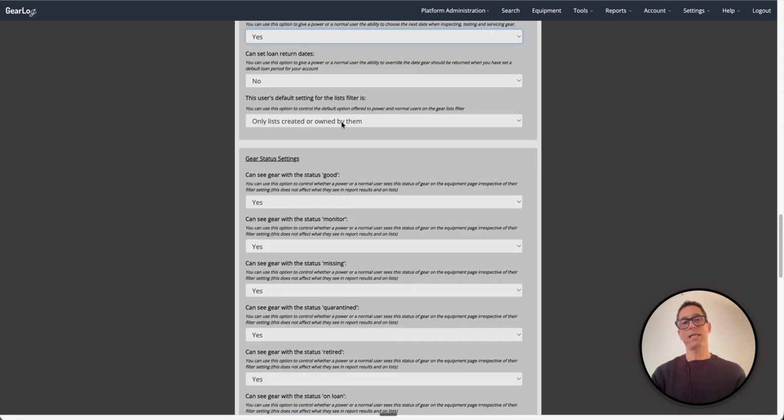One final filter setting, quite useful. When you have a number of lists in the platform, users can be intimidated by the number of lists they see, and there is a filter on that list page to only show the lists that they've created. Here on their user account, you can decide the default setting for that filter.